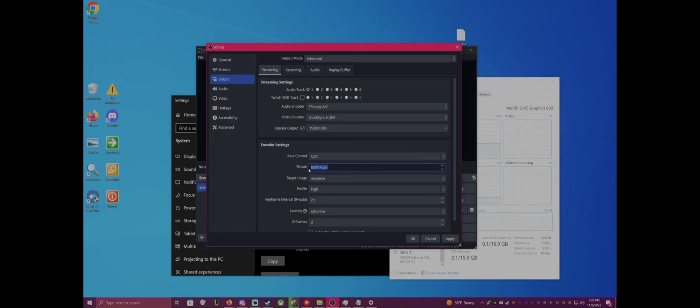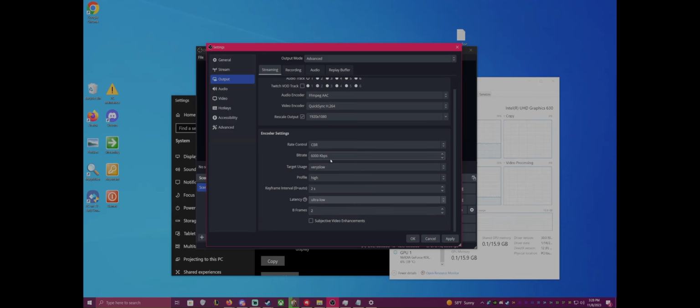Bitrate 6000 is the max Twitch allows. Target usage, very slow. That is the highest quality that you can get. Profile, I have it on high. I don't know what happens if you change it, nothing, so whatever. Keyframe interval 2, ultra low latency. These are my settings. B frames 2. That's all set up. That's for your encoder. It's going to be beautiful, smooth.